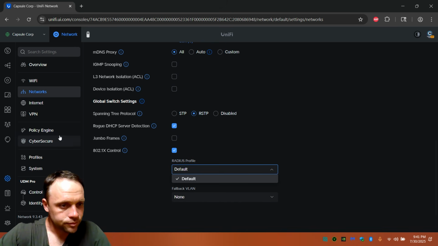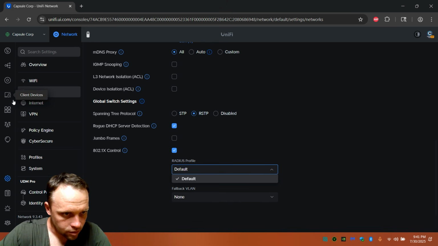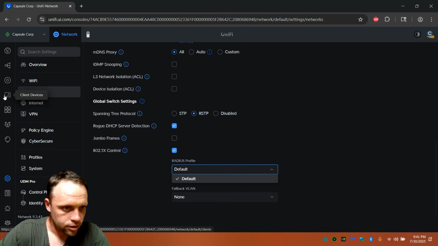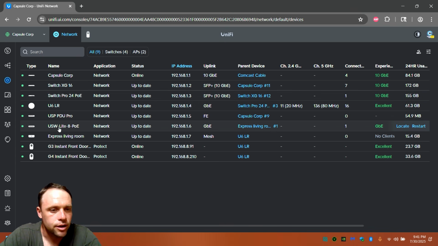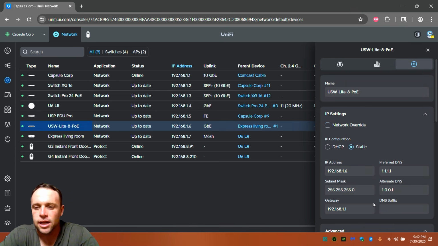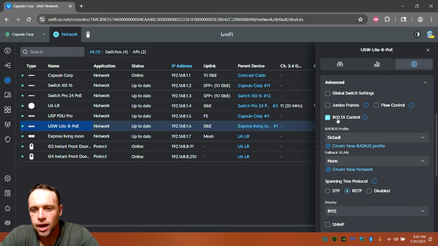I'm going to go to UniFi devices. We're going to go to our switches. If you can see here, I'm going to use this switch right here. We're going to go to settings, and we need to make sure that 802.1X control is enabled and the default. See, global switching is unchecked on this switch. I don't want all those things applied. It might have its own certain things I want on this. So we want to make sure that the 802.1X authentication RADIUS is applied.